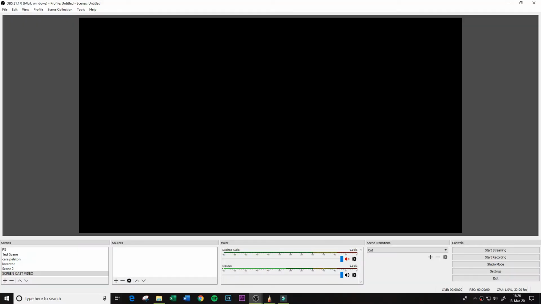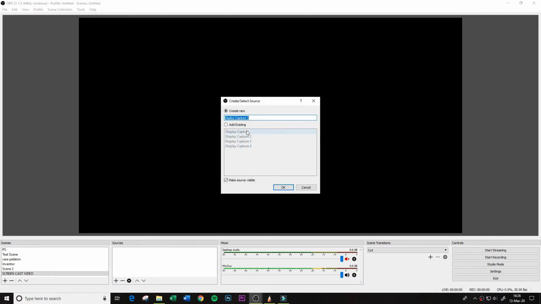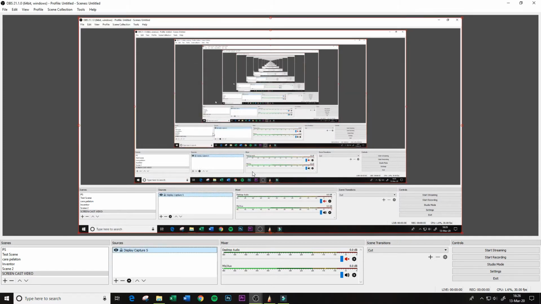Right here, I've got nothing in here. What I'm going to do is add a display capture. I already have existing ones, but I'll make a new one just so you guys can see how to do this. So under display capture, we're going to go here, and I have two displays. I'm going to go with the current display that I'm on. I'm going to click OK. So it's capturing my display.